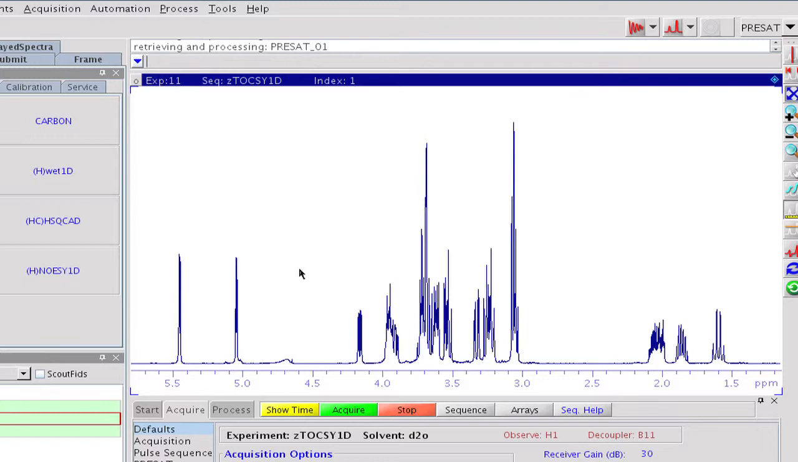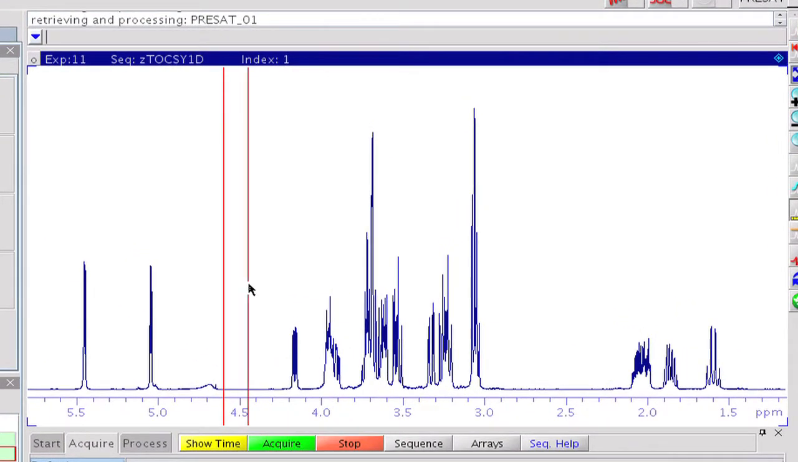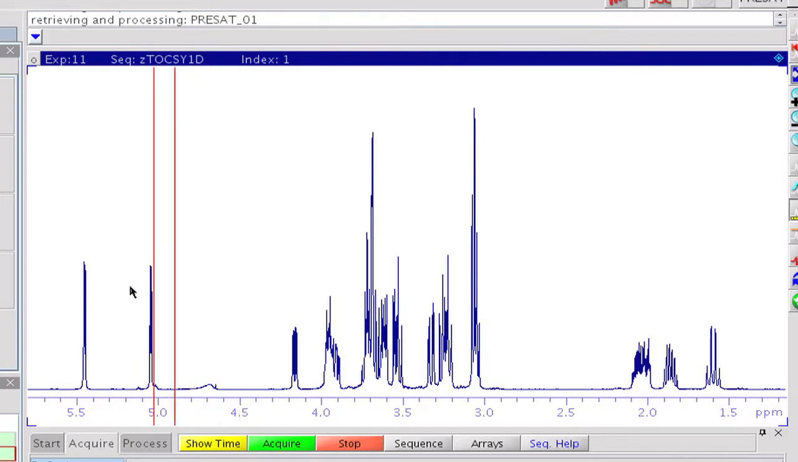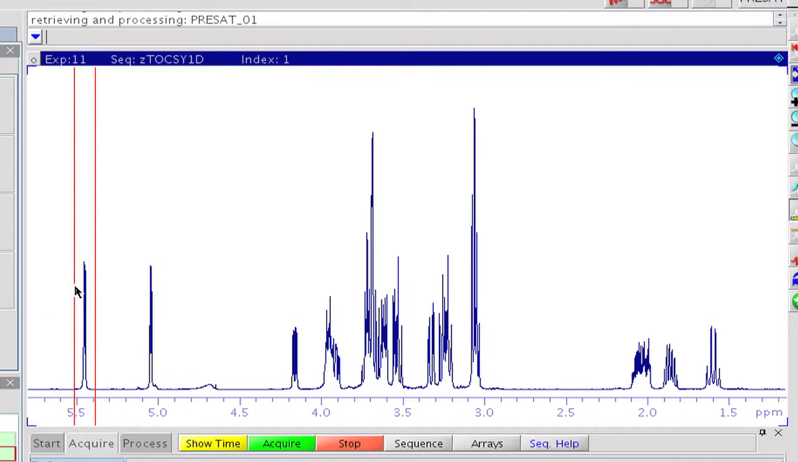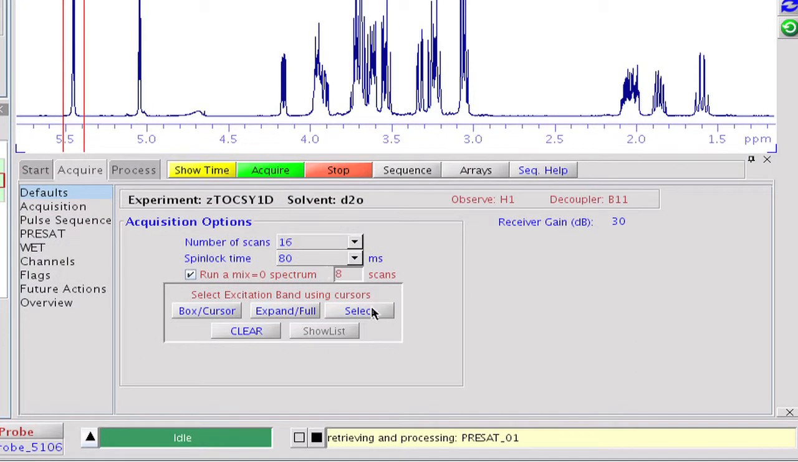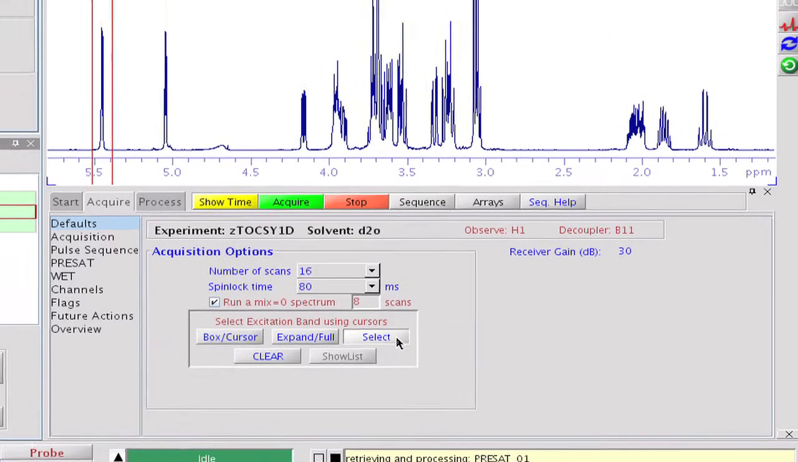In every selective experiment, the key step is to define the site and the bandwidth of the selective RF pulse. Both can be achieved by positioning 2 cursors around the multiplet we intend to monitor. The frequency difference between the 2 cursors defines the requested selectivity. Let us start with one of the anomeric signals at 5.5 parts per million. We position the cursors and click on the Select button.